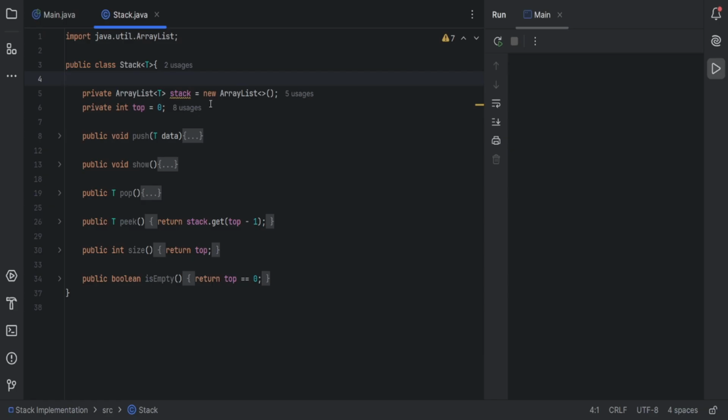And I made a private int. I call it top, so it will be the length of the last element we add. So if we have two elements, the top will be two. No, actually, it will be two, right? The length. Anyway, we are gonna use top to add, pop, peek, get size, and that kind of stuff for this stack. Okay, let's start with push.